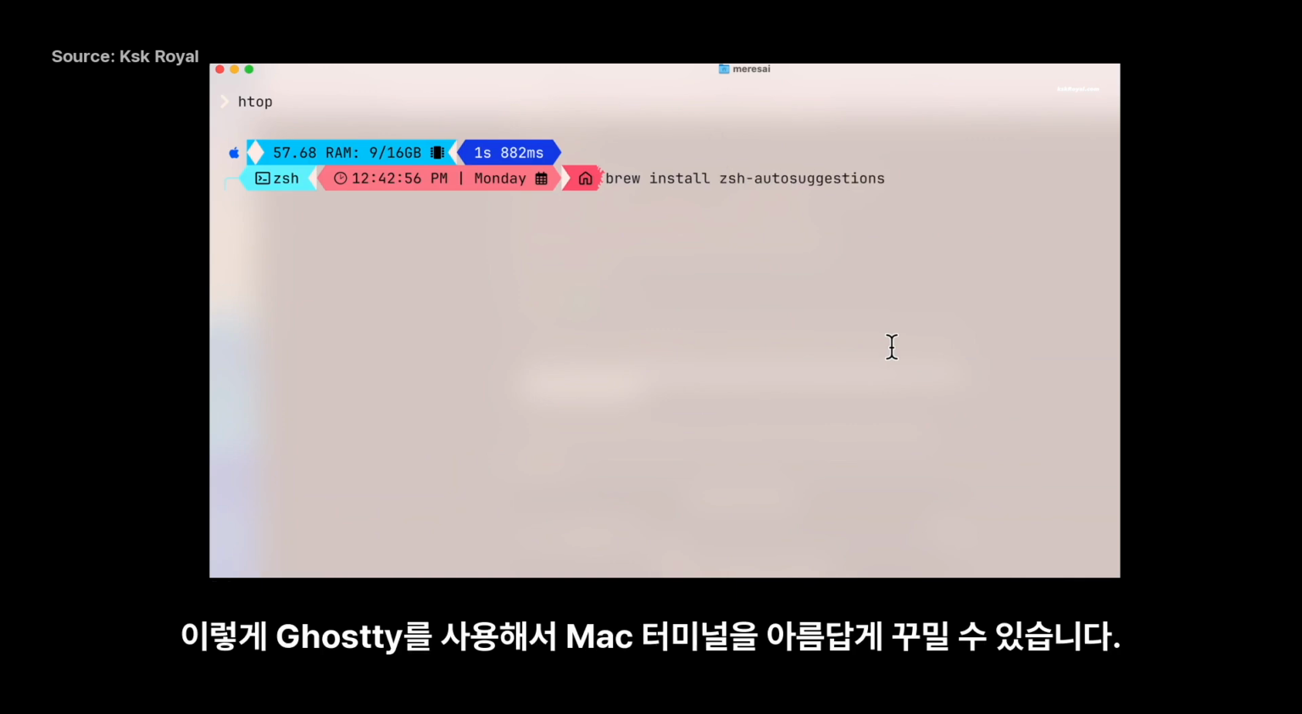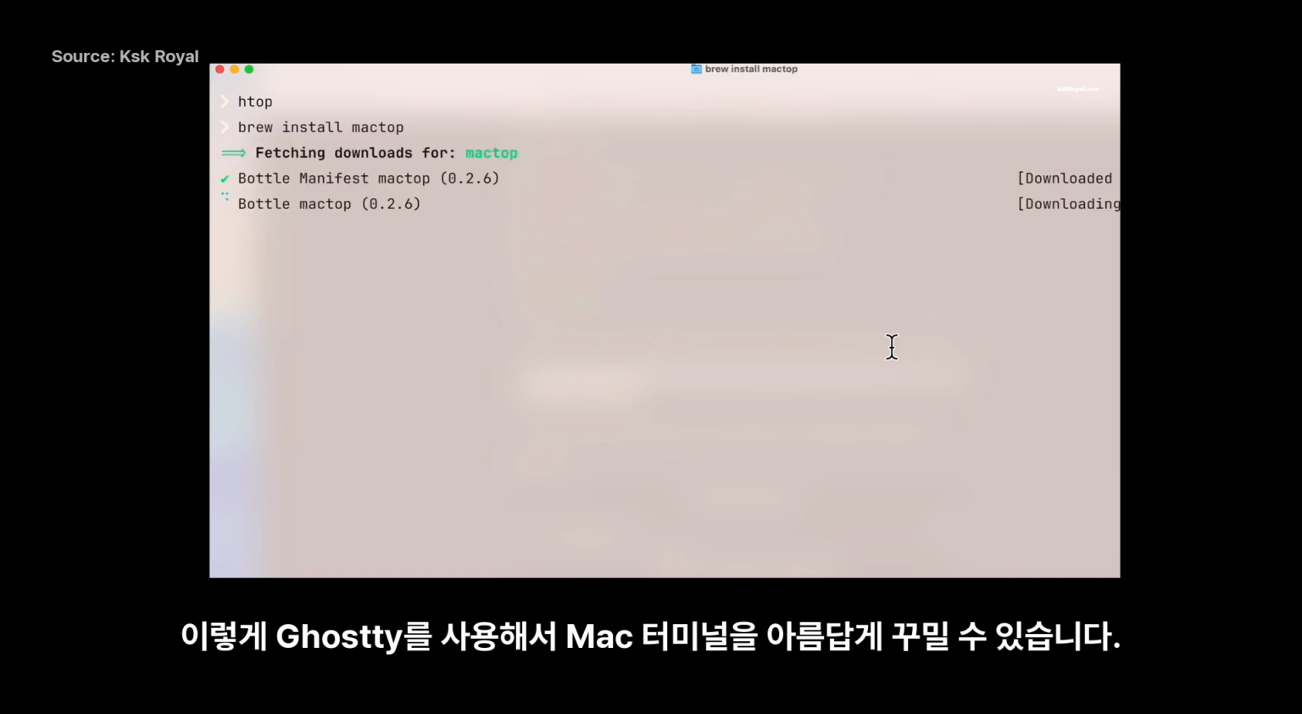And that's how you make your Mac terminal look beautiful using Ghostty.